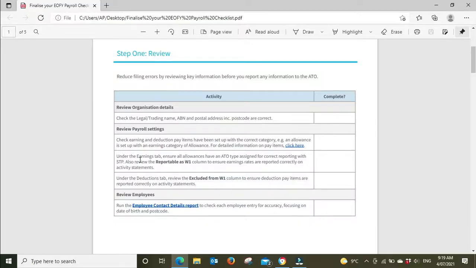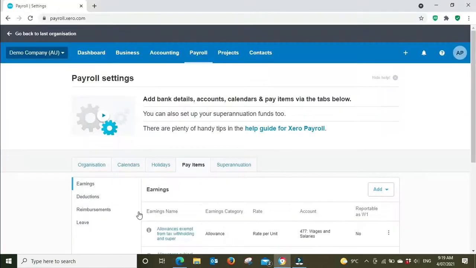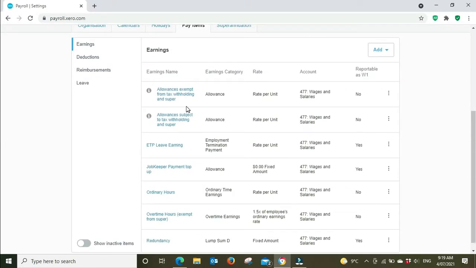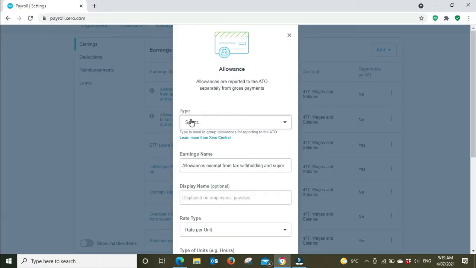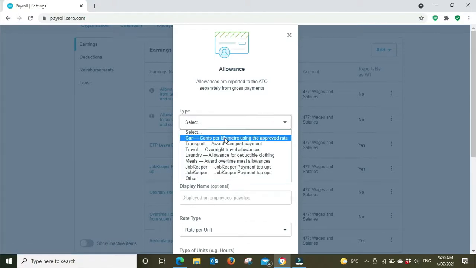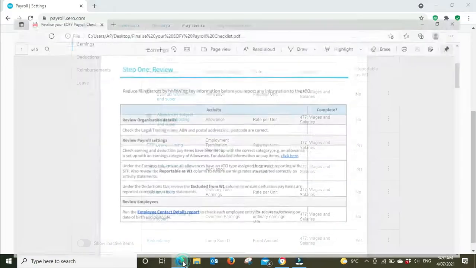Now the next item, under the earnings tab, ensure all allowances have an ATO type assigned for correct reporting with STP. So go back into earnings, allowances exempt from tax withholding and super, edit, and this is the type here. Type is used to group allowances for reporting to the ATO. So you've got to put a type in here, whether it's car, travel, laundry, etc. What type of allowance is it? So that's what that item's talking about.